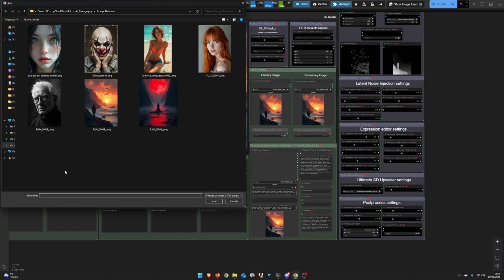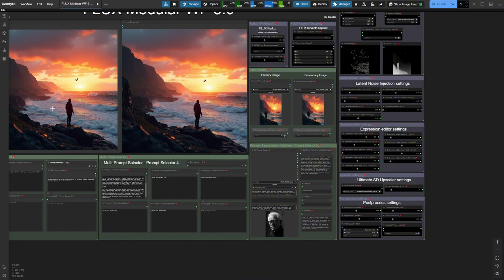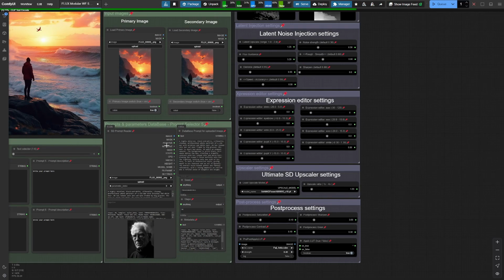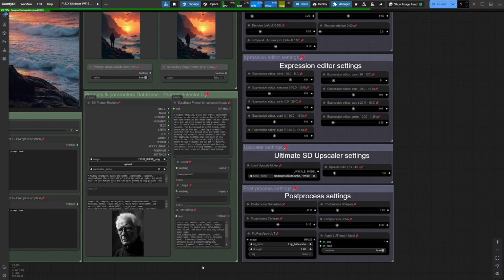So let's say that you want to create a black and white portrait of an old man. You just click here and select prompt selector number 5. It will use this group of nodes for the prompt. You press Q, and here is what you get. First thing, the prompt. This is the prompt that was used to generate this image that you saved in your database folder. And you will have also the seed, the number of steps, and the metadata that you can read.